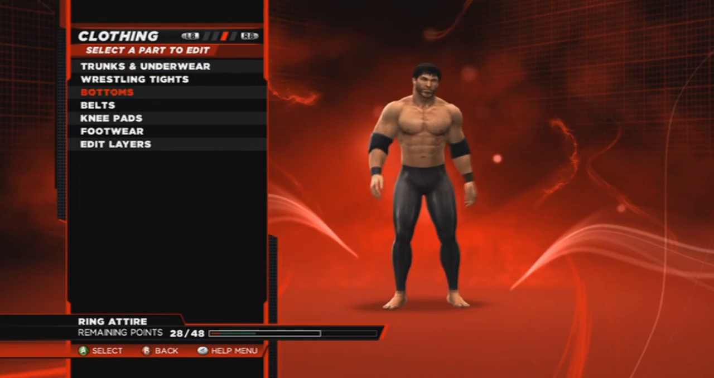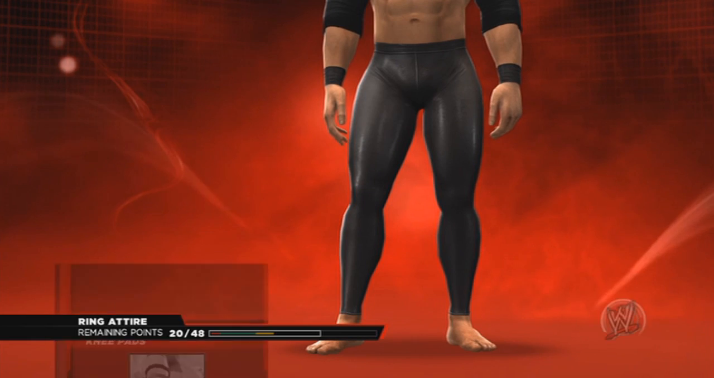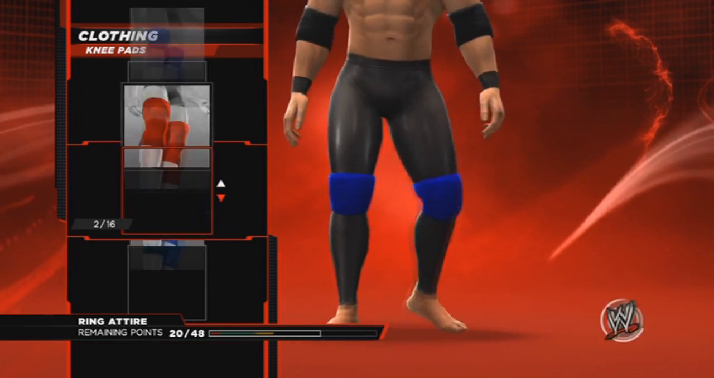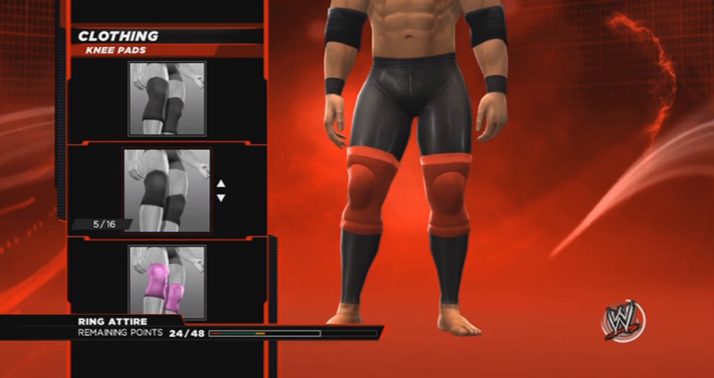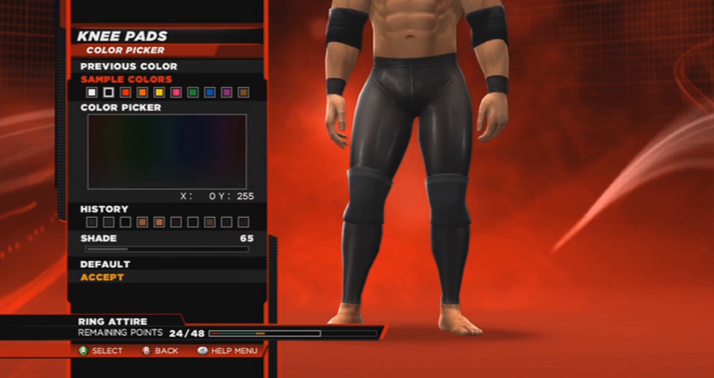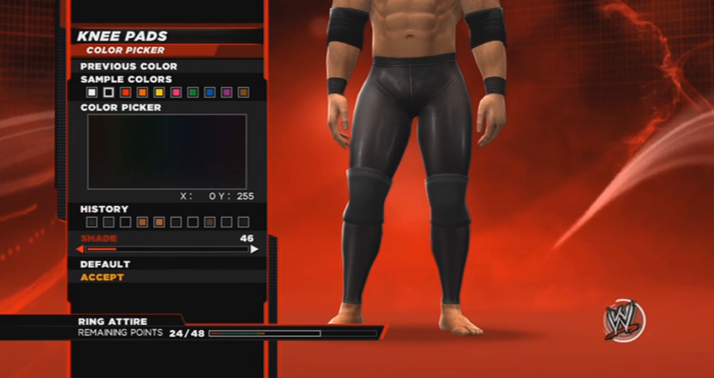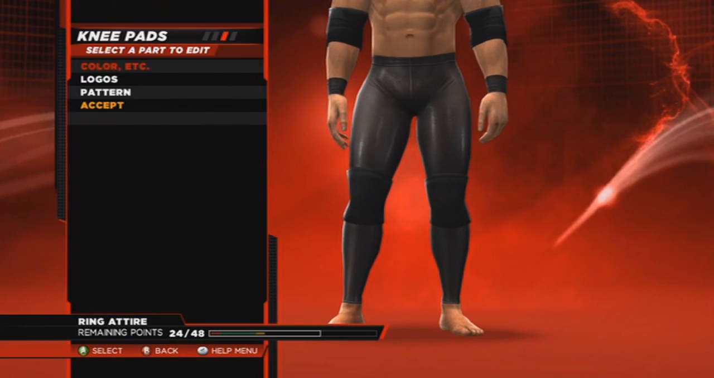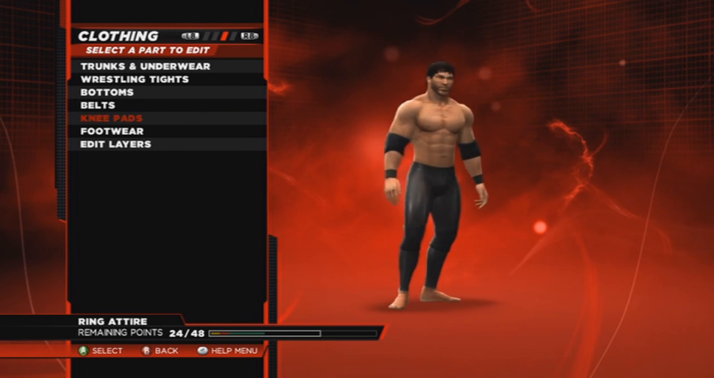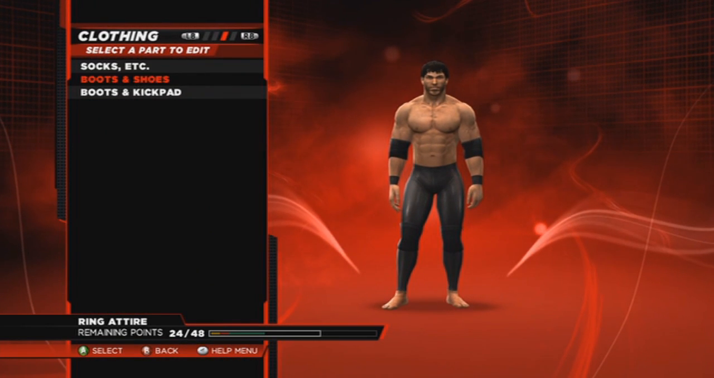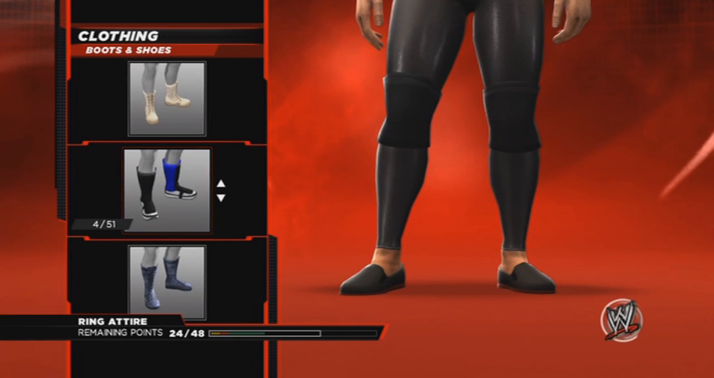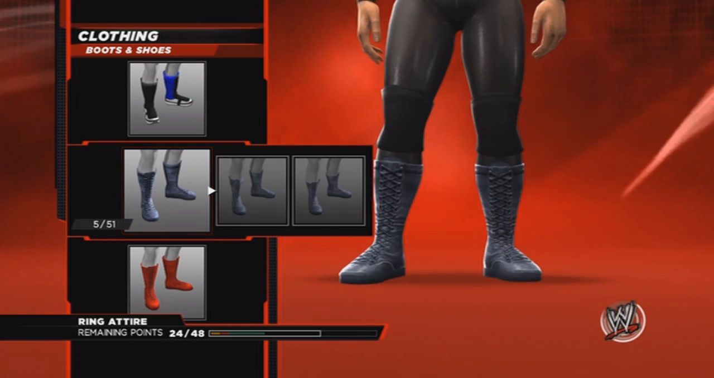So, let's add some knee pads here. Over the top. I don't like these ones, they're far too small, the knee pads. I don't know, I just don't like them. I prefer these ones here. Number 5. Even though they do go over the top, we will just darken these down again. There we go. And finally, I don't think he would be a guy to have kick pads and stuff, because that's normally for the high flyer type. So we will just have the boots and shoes, and we will go with maybe just the original ones.